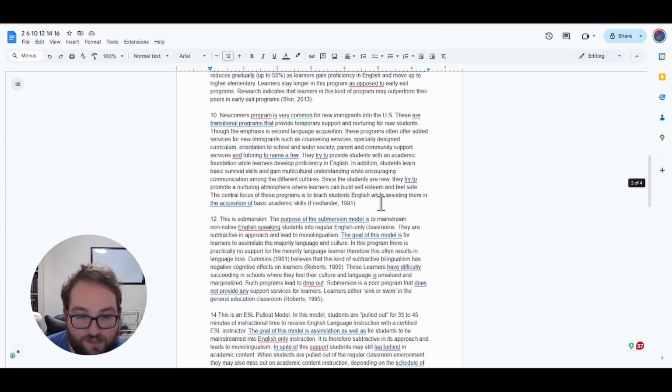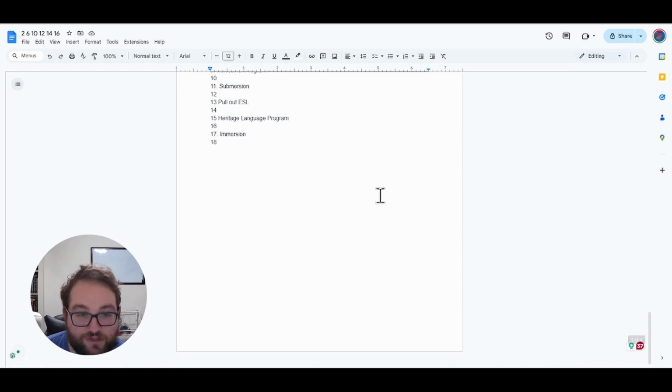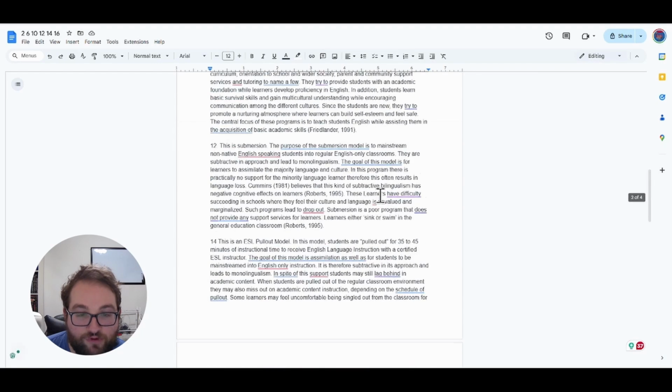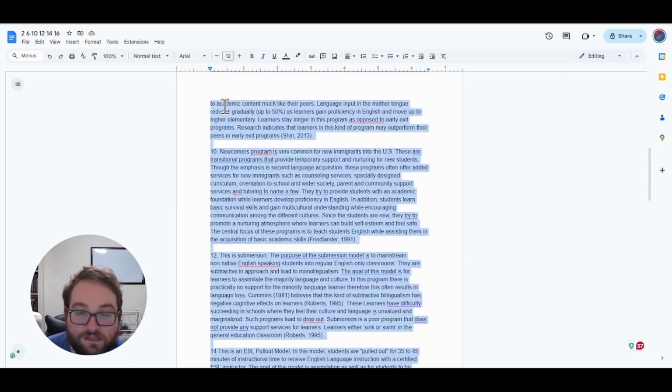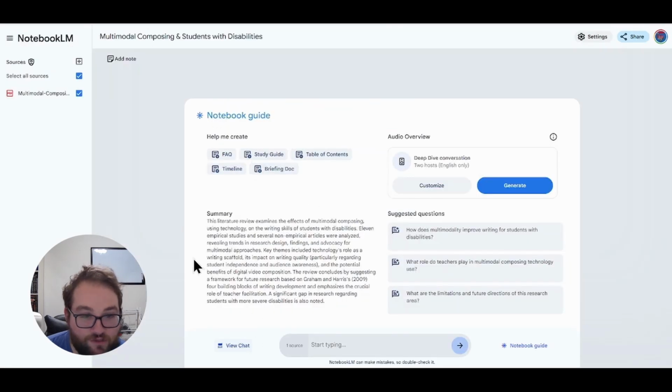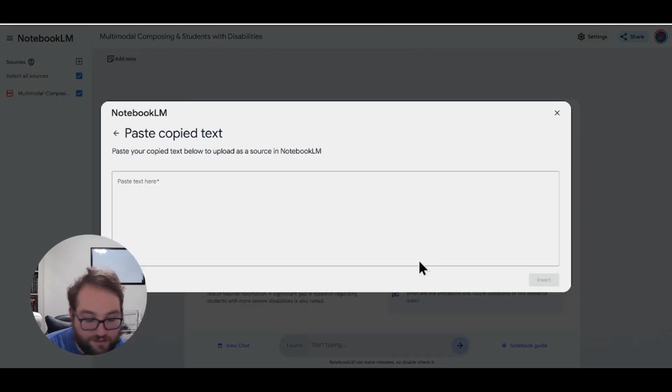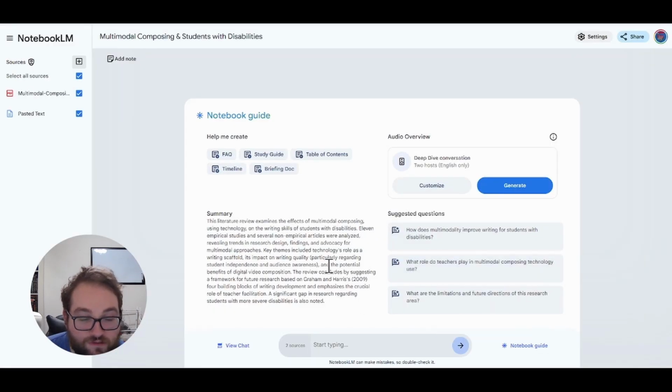So this is something that I made in college about 10 years ago, right? I'm a special education teacher. This is all about ESL and education programs. Or I can copy and paste my Google Doc and bring it in here by going to add source, copy text, and then paste it in here. And now what it'll do is synthesize all this information and give me other things.